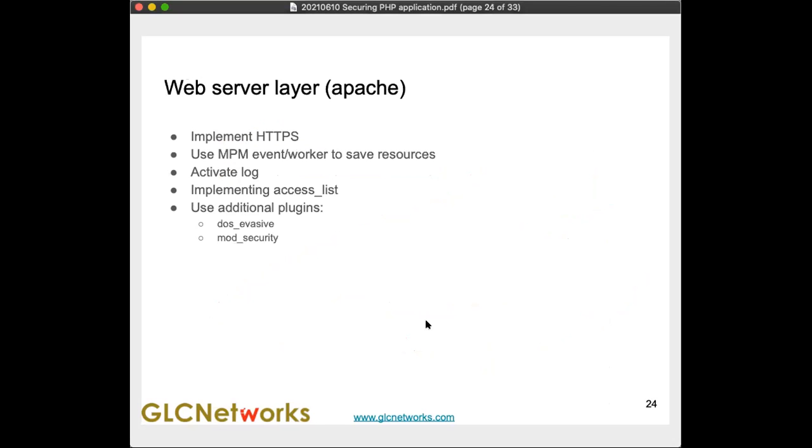Next is the web server layer. Sorry, not Apache, the web server layer. One of the famous web servers, and one of our favorites, is Apache.